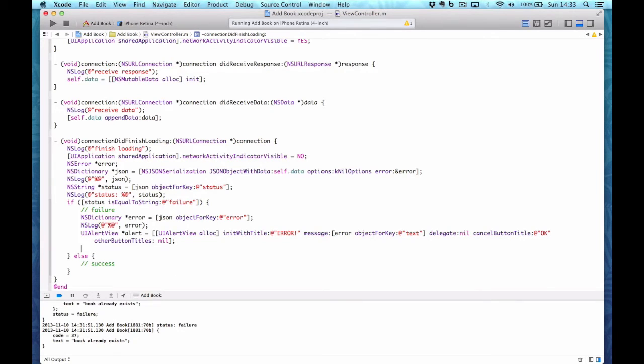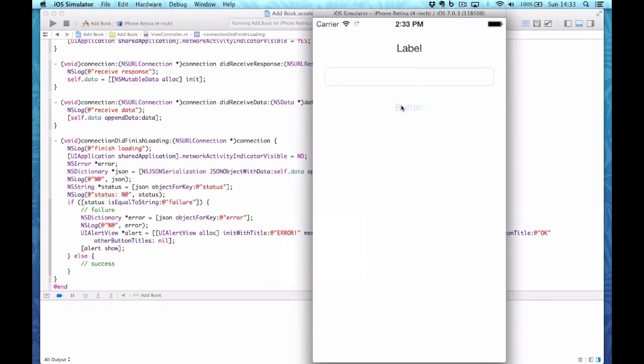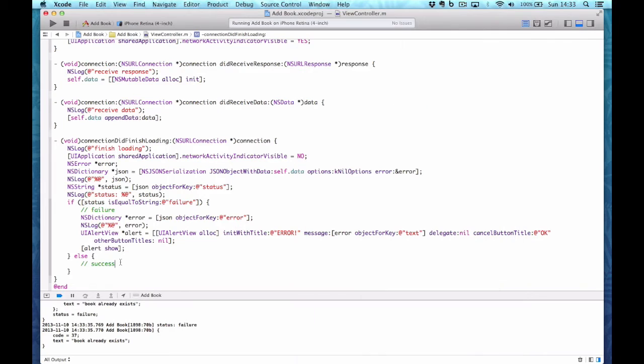So, alert show. So I click on the button. There we are, error, book already exists. Perfect. Works a treat. We now need to add some code to run if there's no errors.